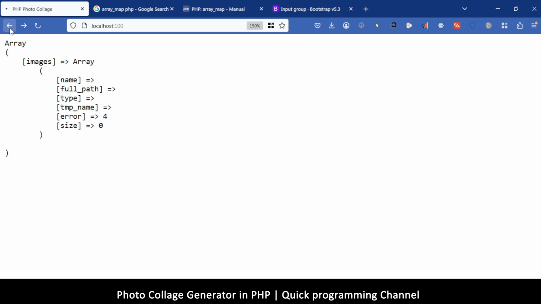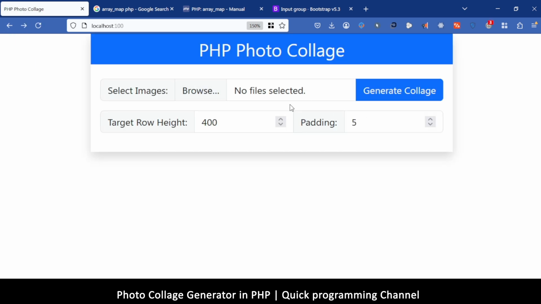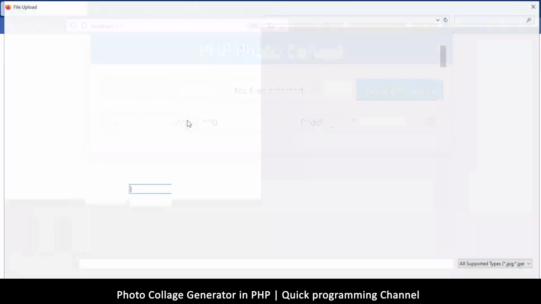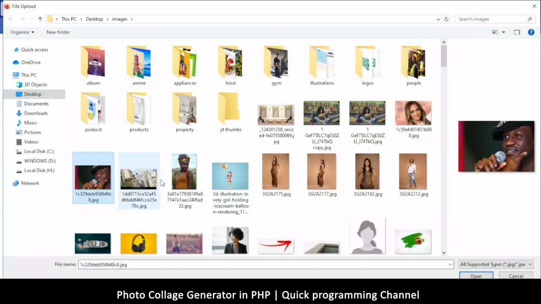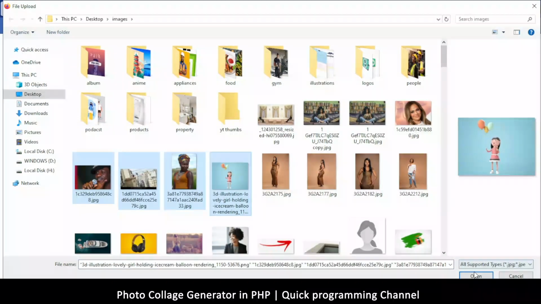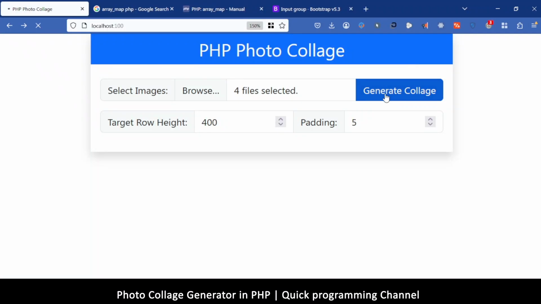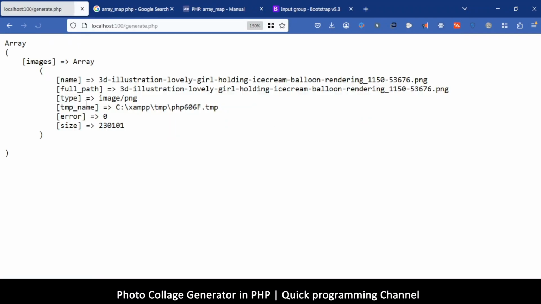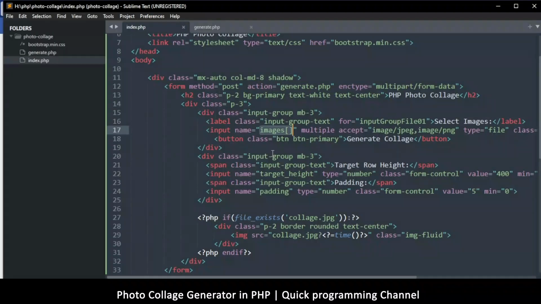Didn't seem to change much. Okay, let me browse for some files. Let me select a few here, maybe these four over here. Let me generate. Okay, so images is like this. This is not how it should be. The name is images. What have I missed here?